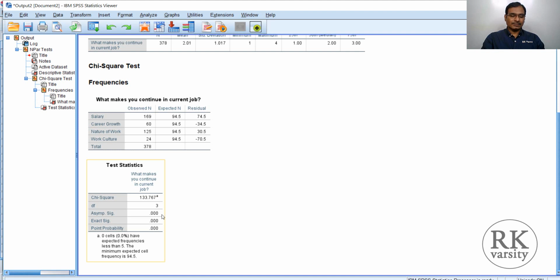Then your probability value is 0.00, which is less than 0.05. Based on the significance value, we say that the null hypothesis is rejected, in the sense there is a significant difference in observed values and expected values. This is the output of this particular statistical test. As you have more than 2 categories, you can do a follow-up test to check whether any of these 2, the salary and the nature of work, is influencing the other 2 categories. For this a follow-up test is required, but for now we'll stop here.